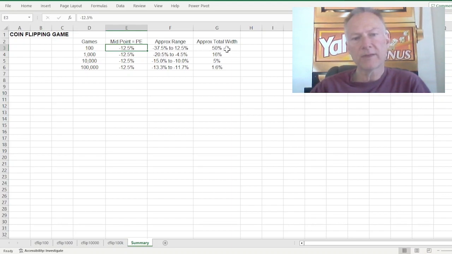And the total width of this range, from minus 37.5% to plus 12.5%, is about 50%. If I play 1,000 games, again the same player's expectation, the range is now collapsed somewhat. The total width of that range is now only about 16%. If I play 10,000 games, it collapses further.